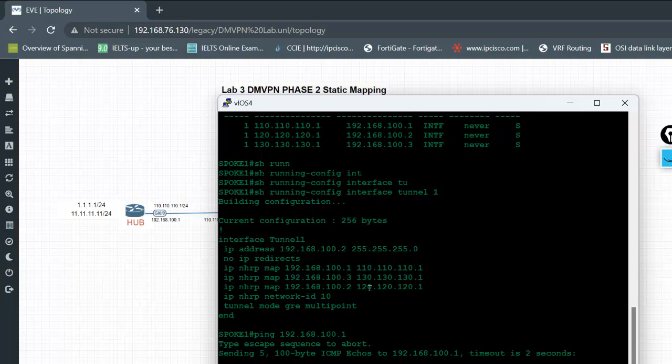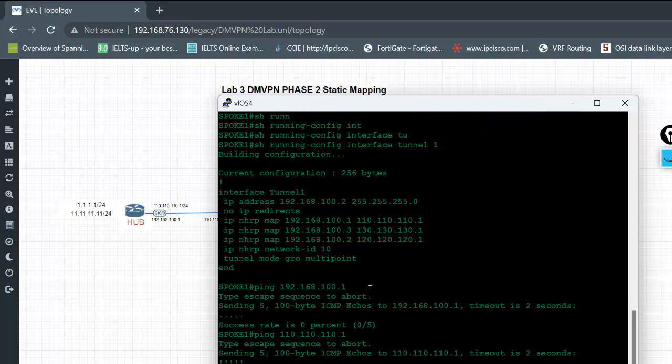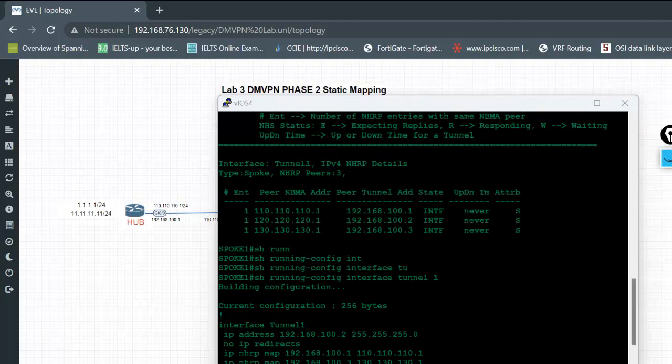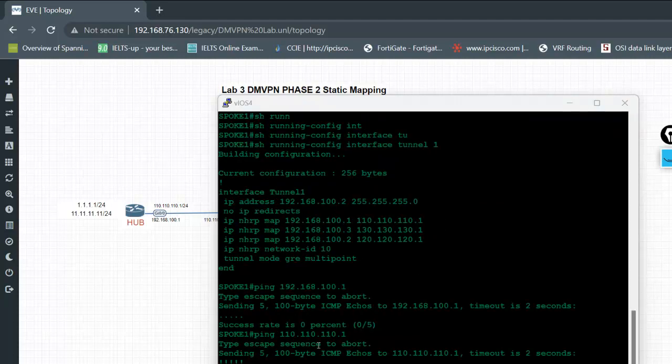Okay, am I able to reach the public IP of my hub? Okay, but still I'm not able to reach the tunnel IP address of the hub. So what am I missing right now? Network ID is done, tunnel mode GRE multipoint. IP addresses have been configured. What are we missing? I think I have missed something really important. Tunnel IP address has been configured, the mapping has been done.